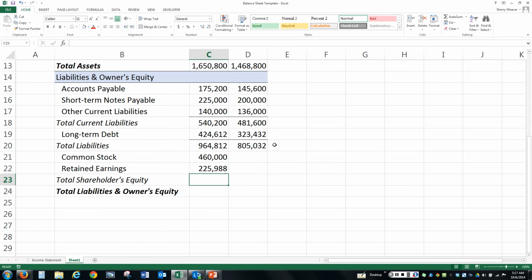225,988. Now the common stock the year before was also 460,000, so that indicates that they haven't sold any shares this year, or the owners haven't invested any additional cash. The retained earnings is 203,768. So this would indicate that they have reinvested some of the profit from the income this year back into the company. And the retained earnings is always equal to last year's retained earnings plus reinvested profit minus any dividends that have been paid out.